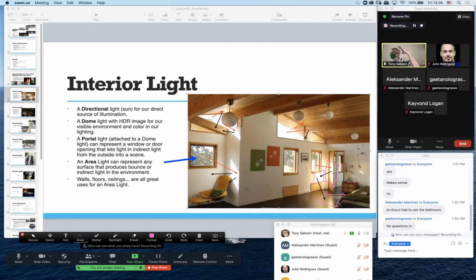Like I said, we will run out of energy really quick. By the time the sunlight bounces off the door and the wall, it's probably going to be about 60, 70% weaker than in the real world. So we always add in some extra lights. Walls, floors, ceilings, area lights, perfect for bouncing light around.